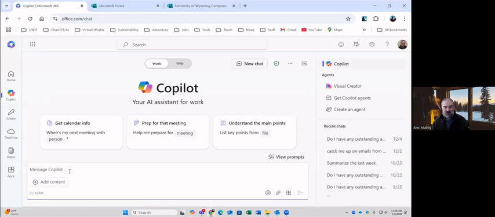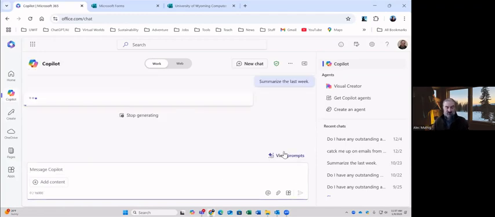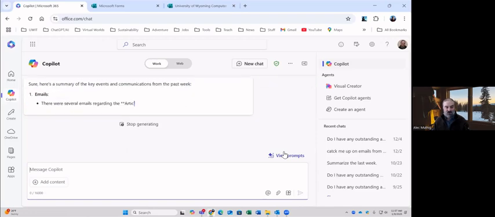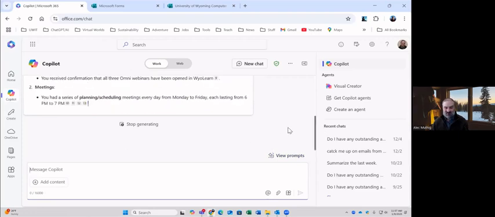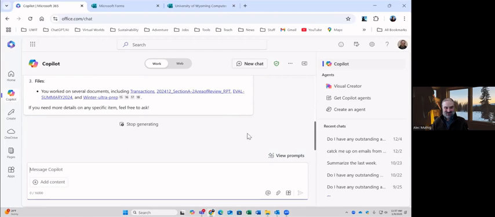Wouldn't it be nice to have Copilot go through and say, Copilot, could you look at all my email and Teams messages and comments on documents and kind of give me an idea of what's been happening while I've been gone? So I can come in here and ask questions like, summarize the last week. Notice it's going through emails, chats, documents. I like this feature a lot.